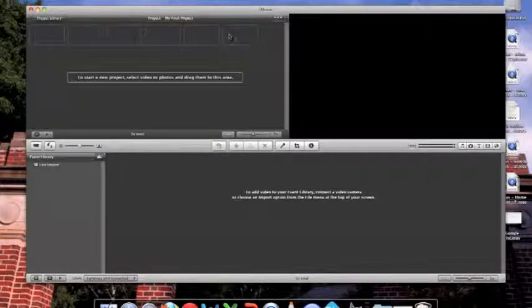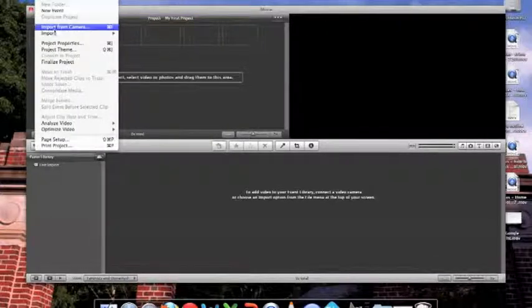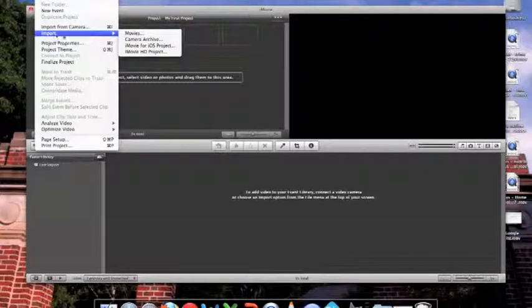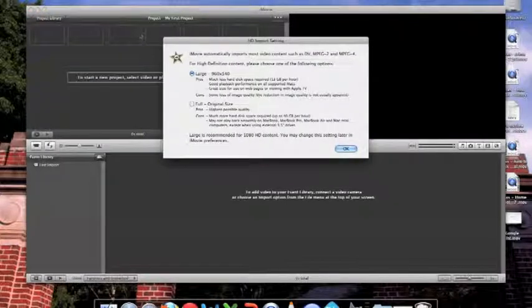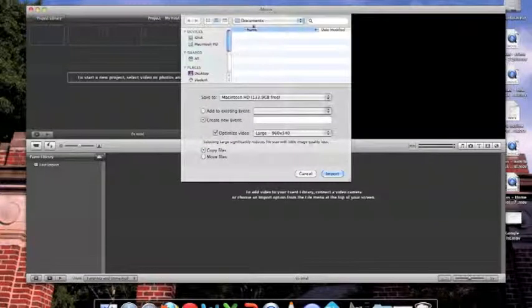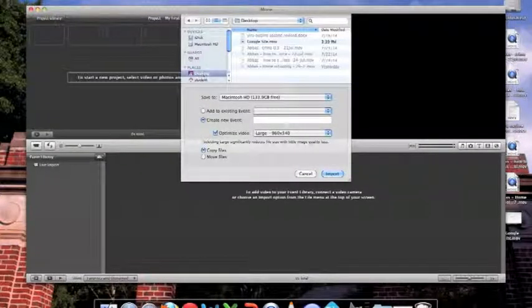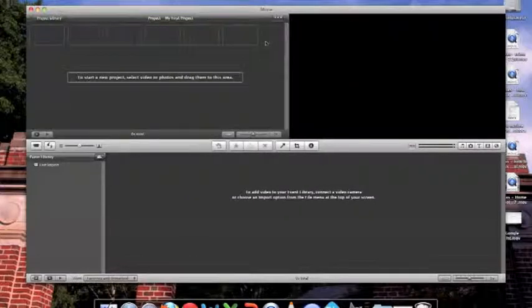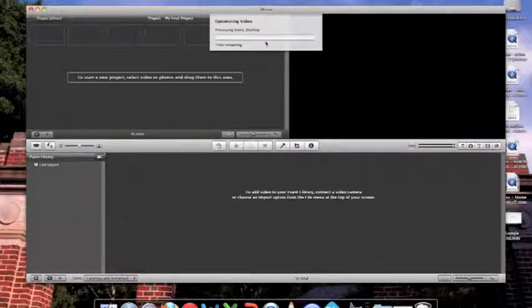So I'll go up here to File, Import, and I want to go from, we'll say Movies. Actually, I want the desktop, and I want this Google Site movie. This is the one that I just showed earlier, like 3 seconds ago. So we will import that, and we'll take a break while this loads.